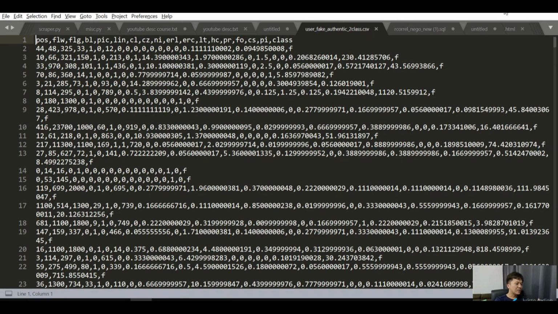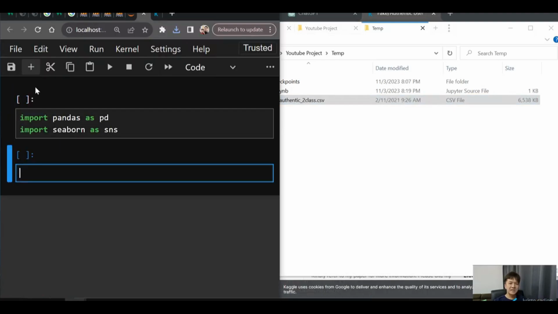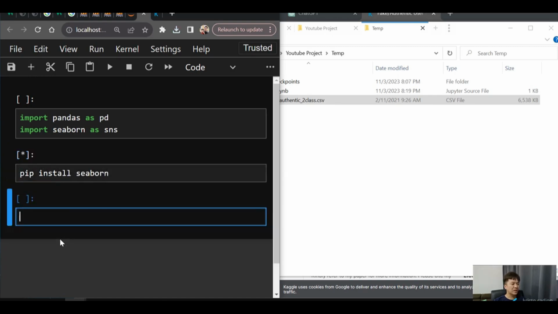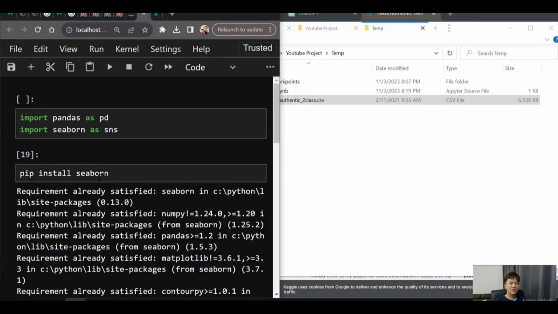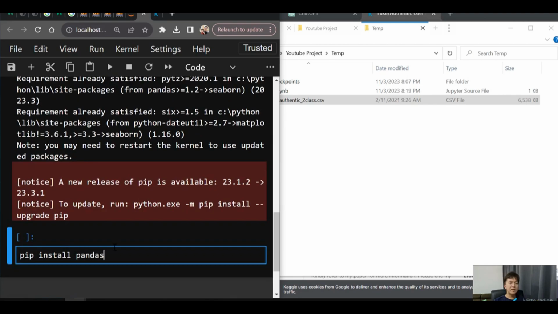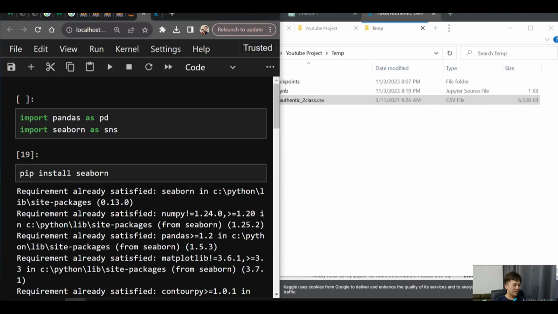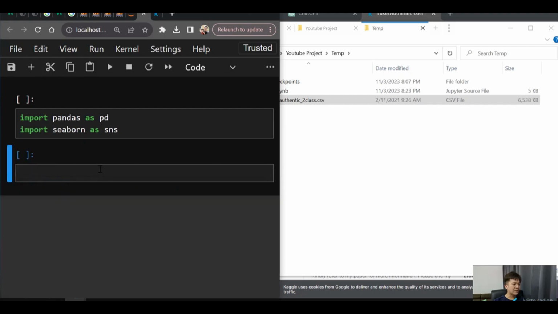Here we are going to import pandas and seaborn. Pandas is for data frames and seaborn is for plotting. In case you don't have either of these packages, you can just directly do pip install and then the package that you need in the Jupyter notebook. You need to wait until all the packages finish installing, and in my case I already have them here.